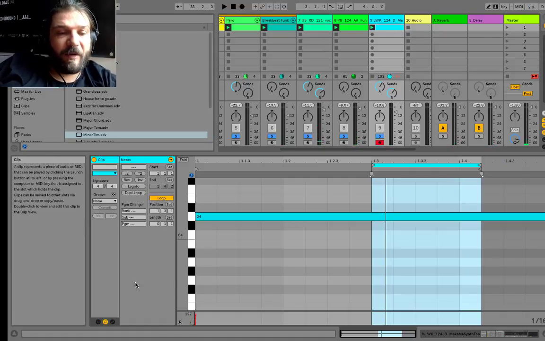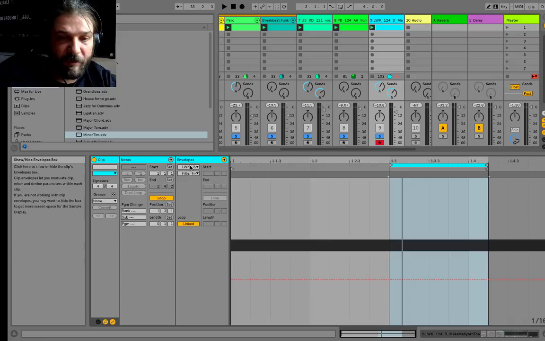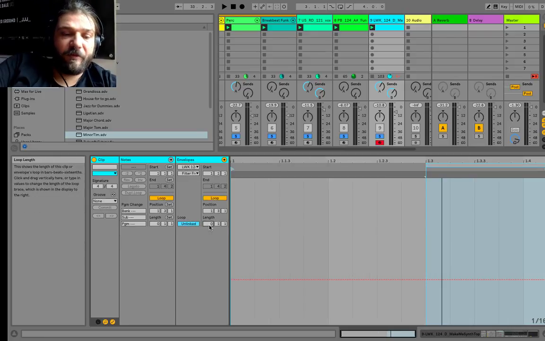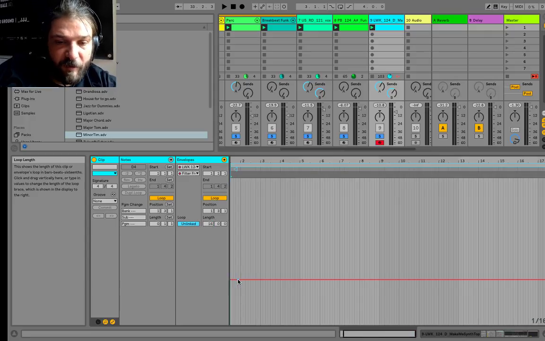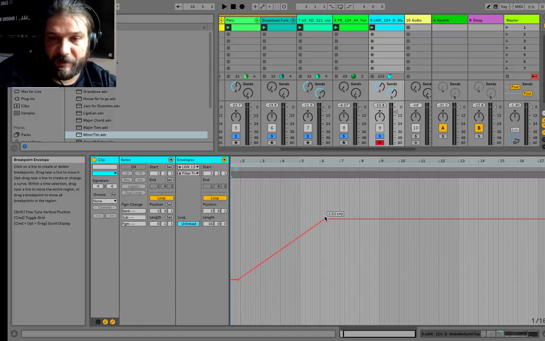So what I'm going to do now is I'm going to put a little bit of automation into the clip. So I'm going to get the filter frequency there, which is like that, and I'm going to unlink the clip to separate the length of the automation from the length of the pattern that I've put in. I'm just going to put a little bit of nice filter automation in there.